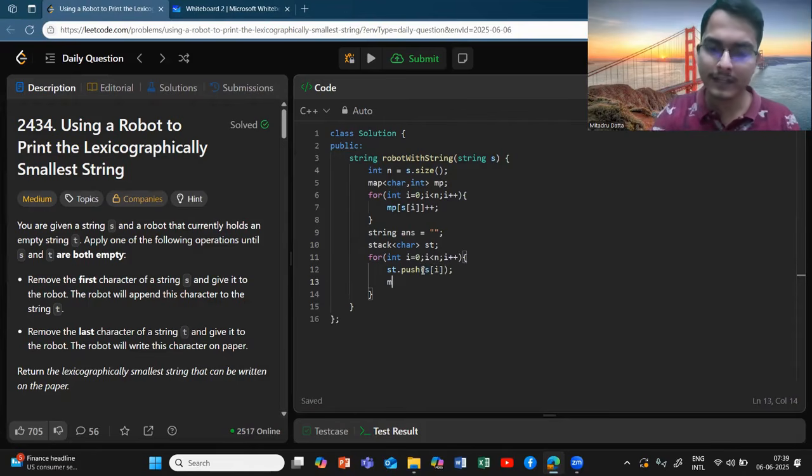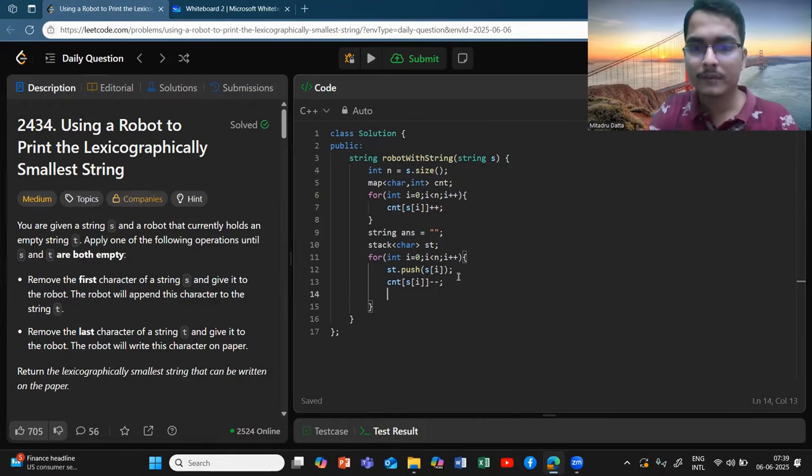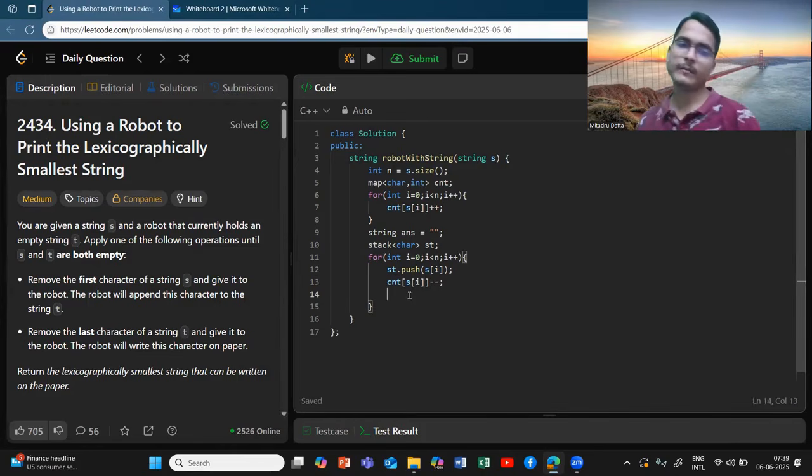As I process this element, let's decrement this map. Let me keep this name as count, it will be easier for you to visualize. I will also show you the dry run of this. So now you have decremented the count.